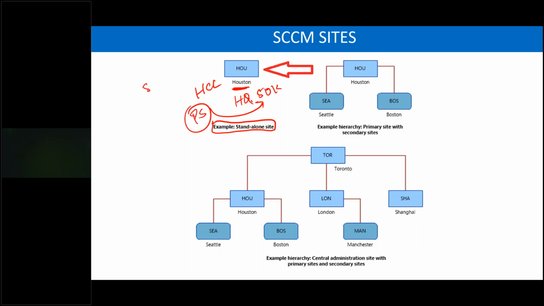So this is for small size companies. This architecture we do for a small size company where you don't have any other site apart from one single primary site. Okay, standalone primary site. That is Houston, right?